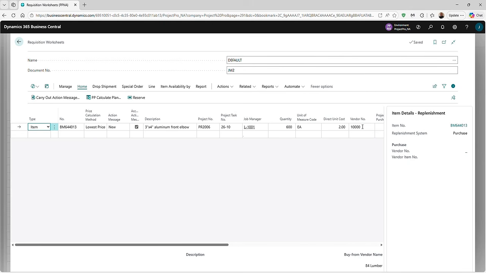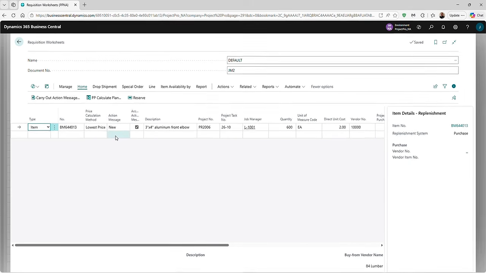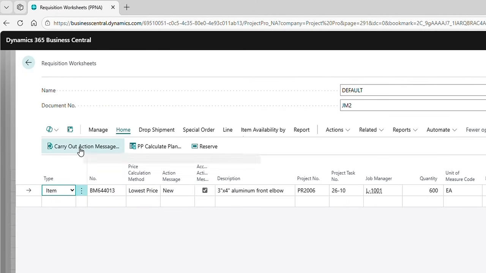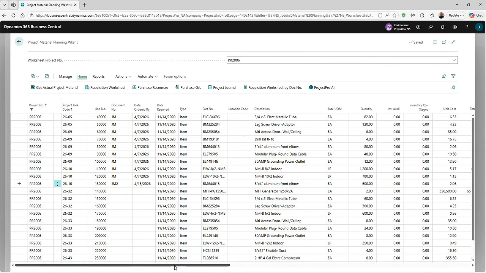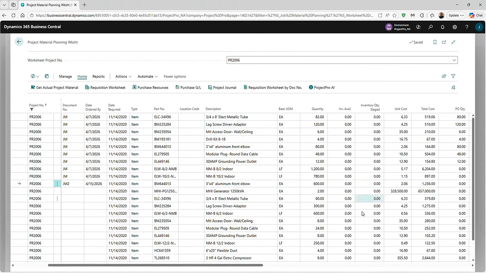Later, a purchasing manager reviews the requisition worksheet demands across various projects. If everything looks satisfactory, the purchasing manager can execute the action message to create the purchase order. Once the purchase order is created, I can track its status here.